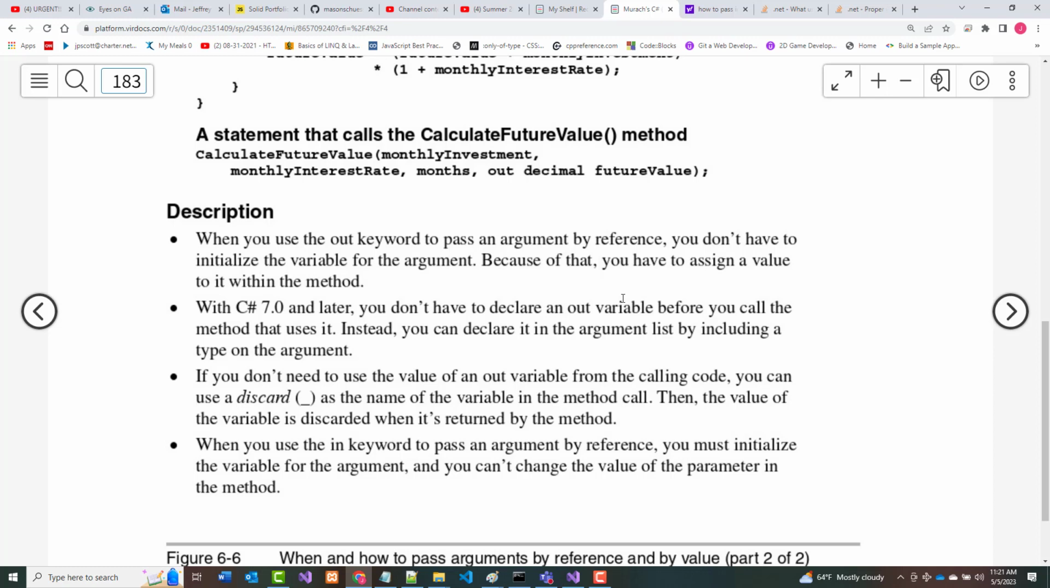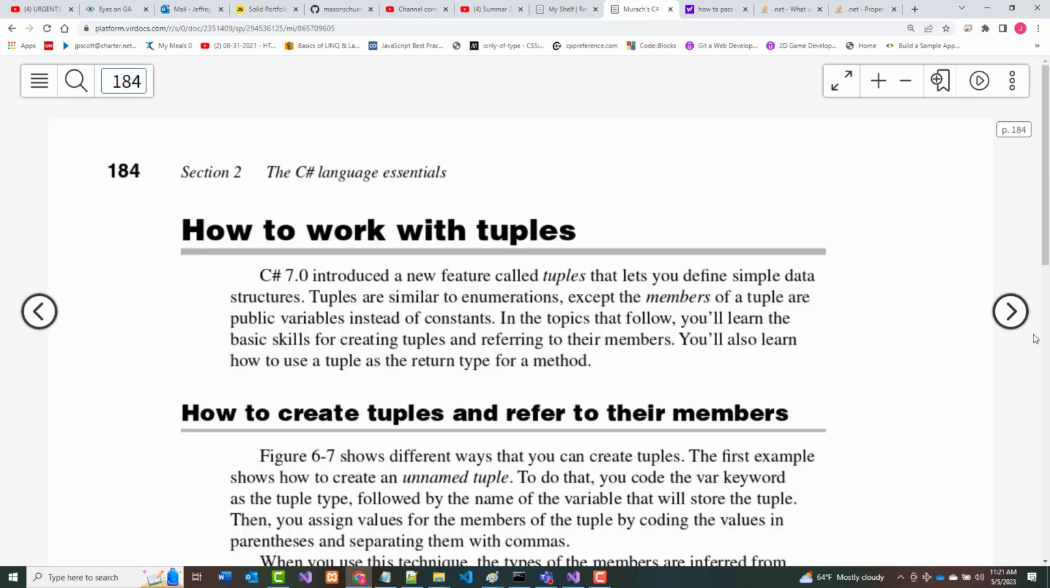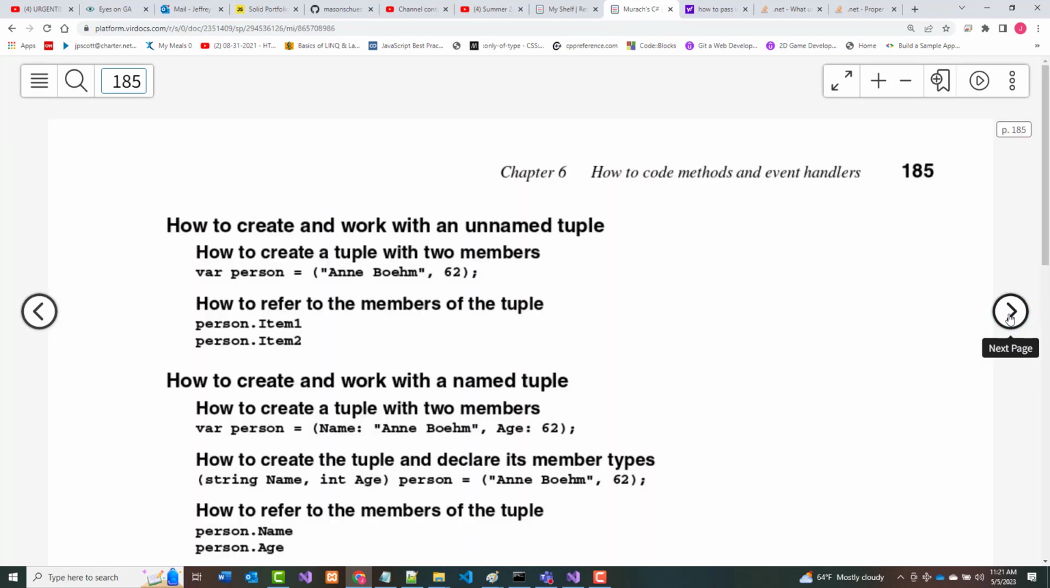Same thing with tuples. This is not going to make any sense. I don't even know why they added that feature. I don't particularly like it.